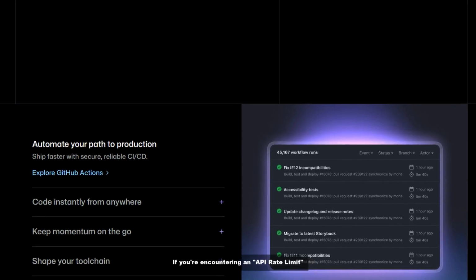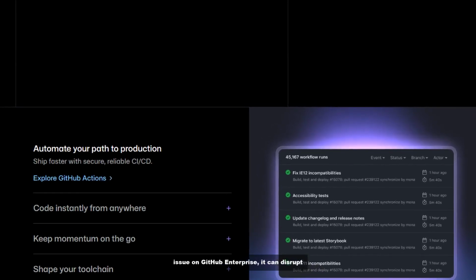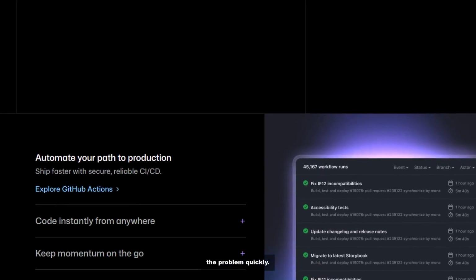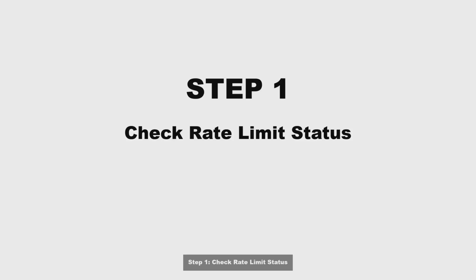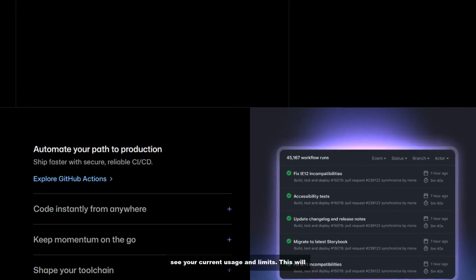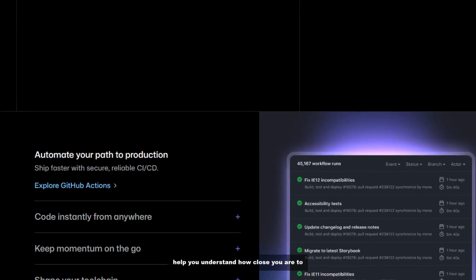If you're encountering an API rate limit issue on GitHub Enterprise, it can disrupt your workflow. Follow these steps to resolve the problem quickly. Step 1. Check rate limit status. Visit the GitHub API rate limit endpoint to see your current usage and limits. This will help you understand how close you are to reaching the limit.